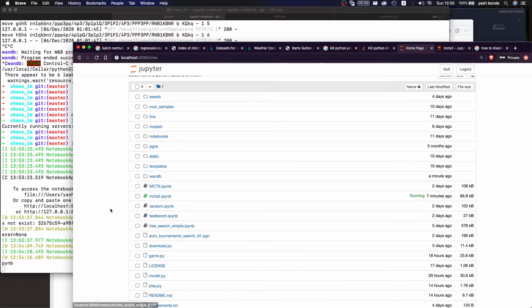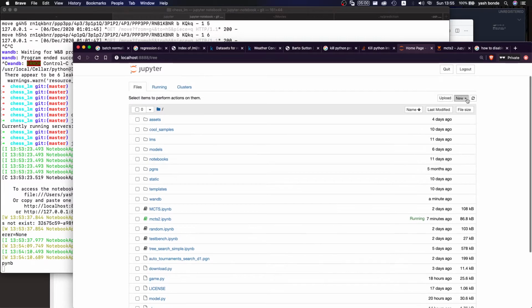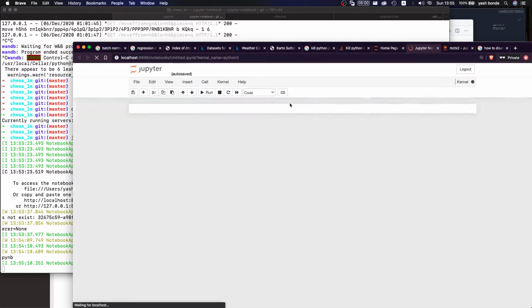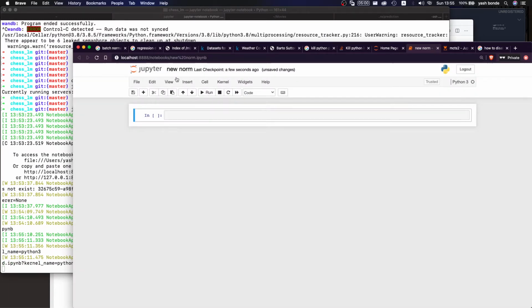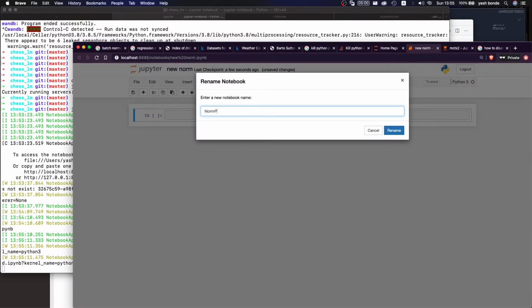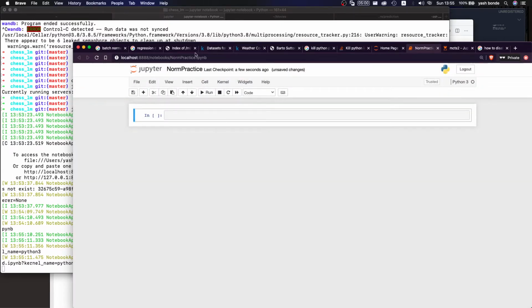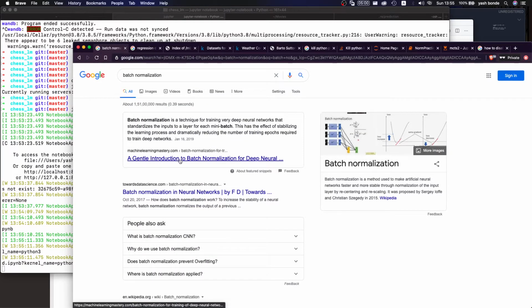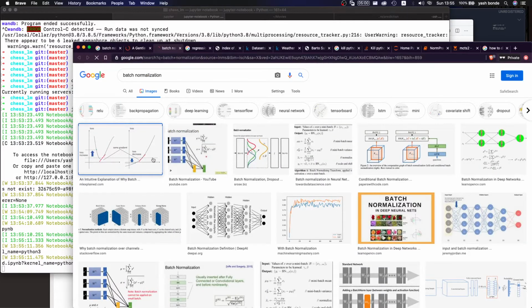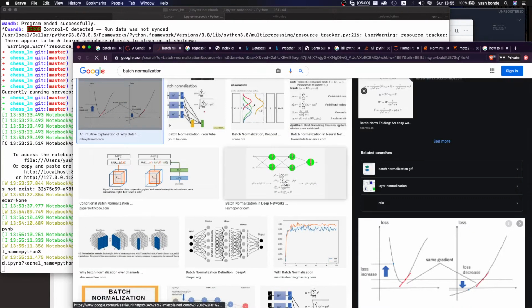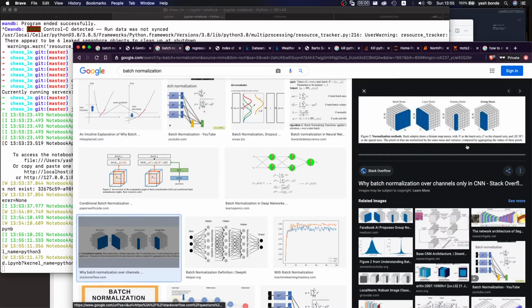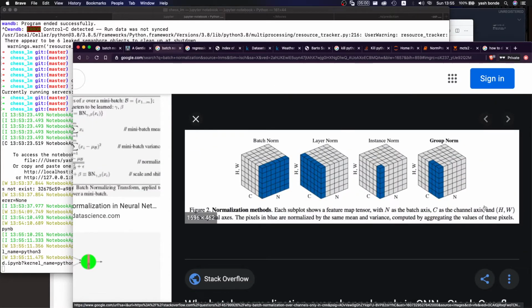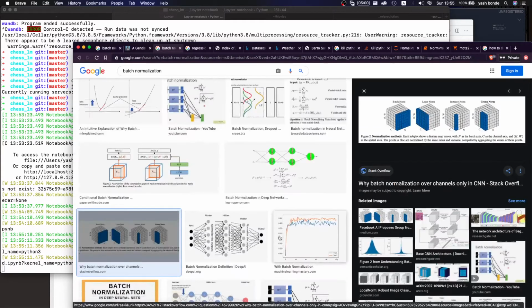Another thing that we're going to do today is update Python 3. We're going to run norm practice. We're going to start by learning what exactly normalization methods are, what the difference is between different normalization methods, what a layer norm is, and how it's different from batch norm. We're probably not going to do instance norm or group norm. We'll just continue with batch norm only.